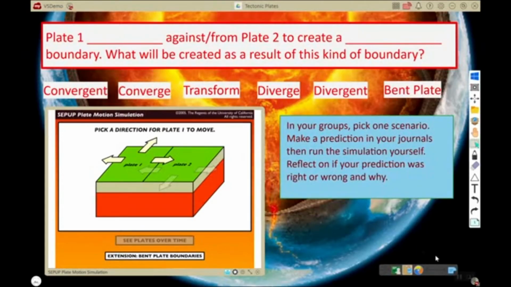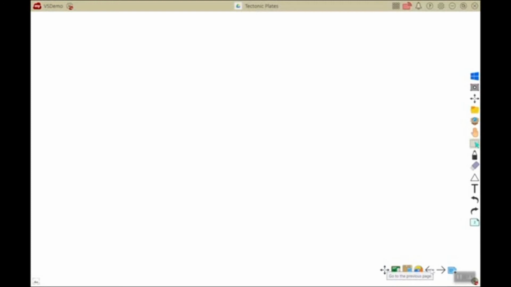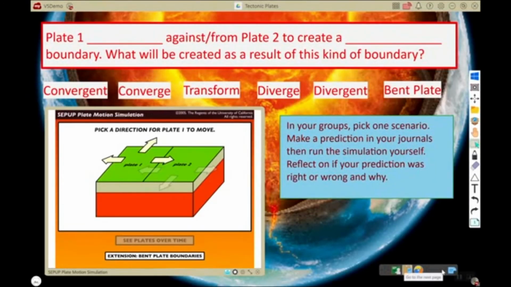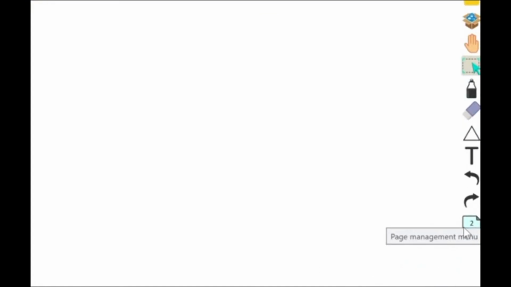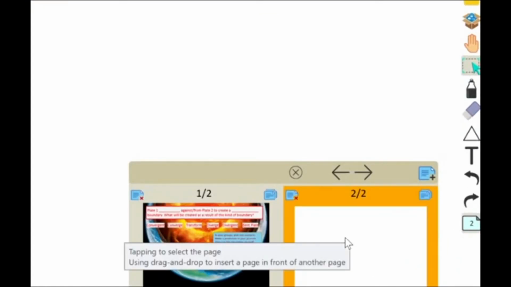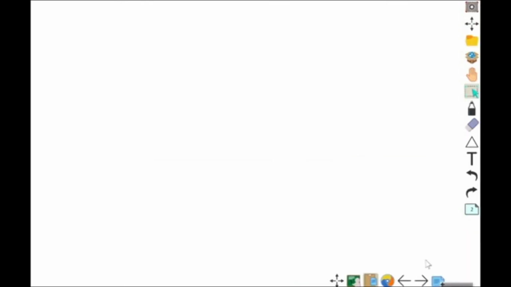To add a new page, go to your navigation toolbar and click the Add a New Page icon. To go back, simply use the forward and backwards buttons to return to your previous page or go to the next page. In your toolbar, you can also use the Page Management menu to see all the pages in your canvas and their order. Press here to delete a page, or if you would like to duplicate a page, click here. When you're finished, just click the X to close the window.